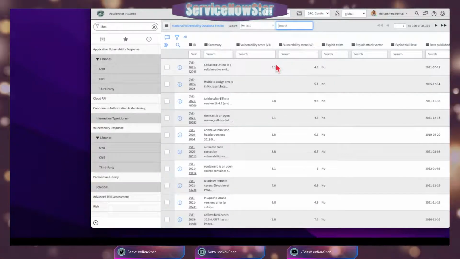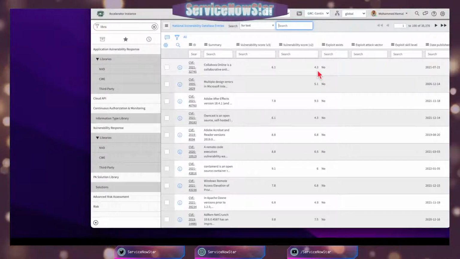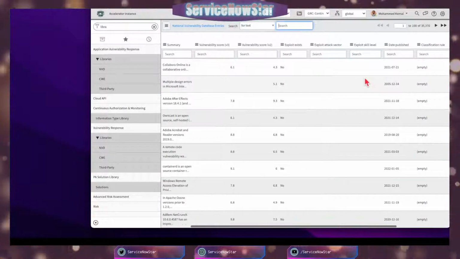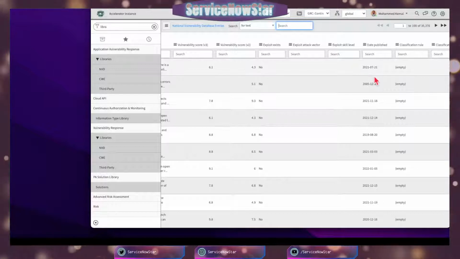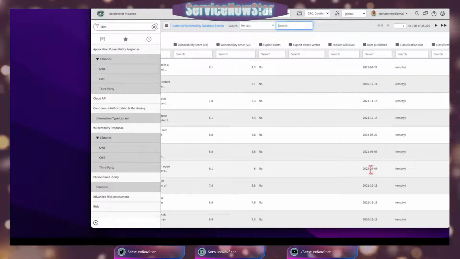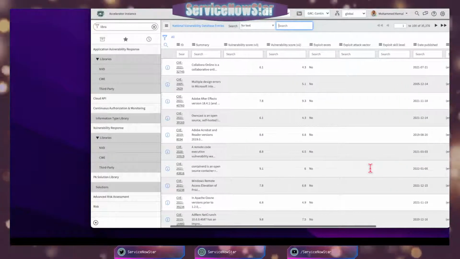Here is the V3 vulnerability score, and also whether an exploit exists or not. And when this was first published, you see that it was published in 2021. By the way, this database is updated daily, and here you can see there is a new one on January 5, 2022. Let's take a look at that.